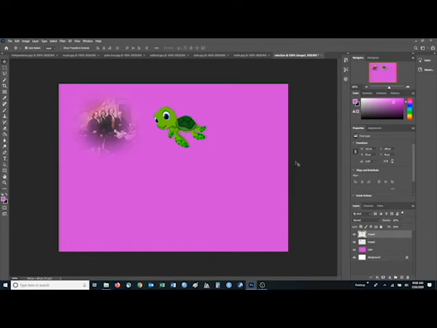The third one is, what if the file has a different color background and the shape is irregular? Then we need to use a different tool. It's called the lasso. Select the polygonal lasso tool. Okay, that's the second one, it will help us.